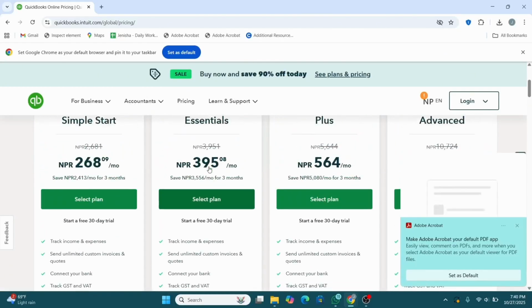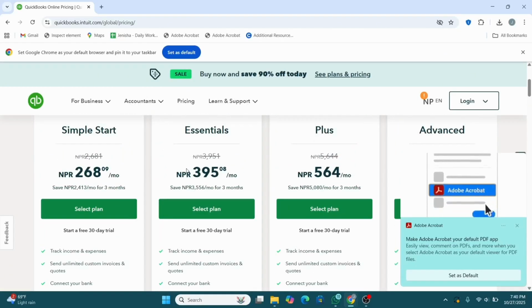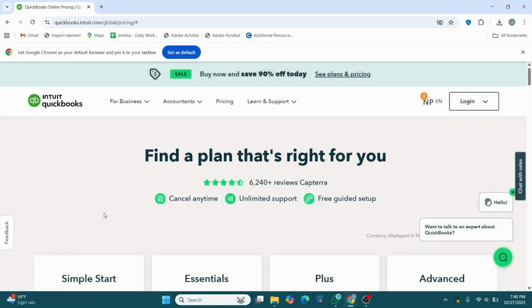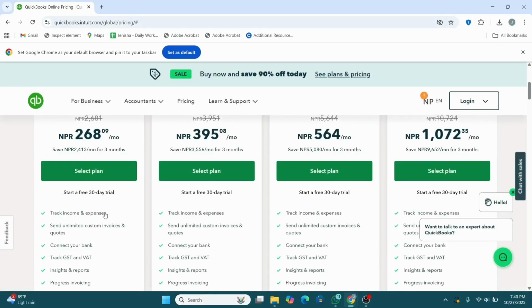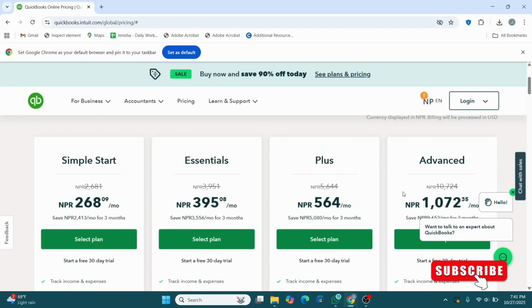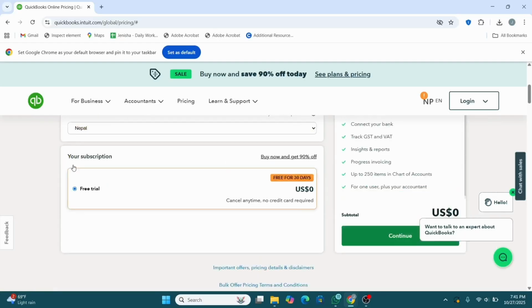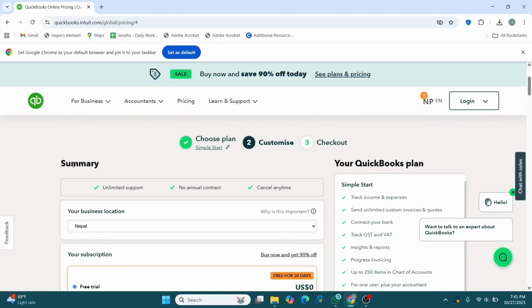You can find different options. We have Simple Start, Essentials, Plus, and Advanced. And you can see that once you go ahead and download it, you will be getting a 30-day free trial for each of them. Even if you purchase Simple or the Advanced one, you will be getting a 30-day free trial. So if you only want to get a free trial, select this option called Start a Free 30-day trial.